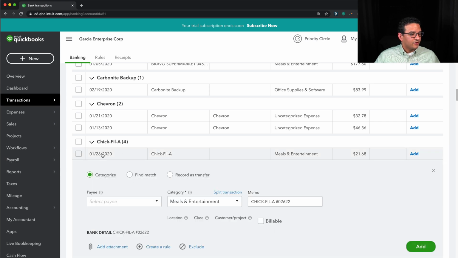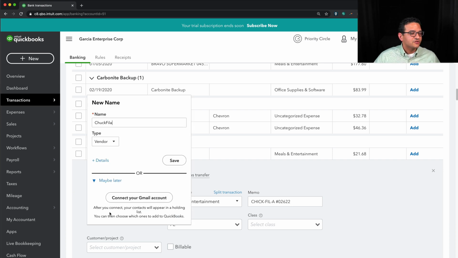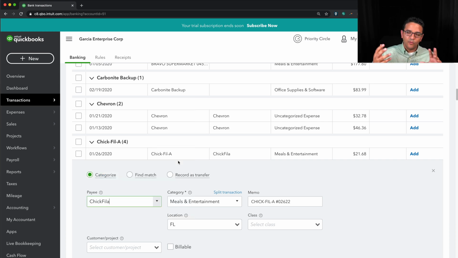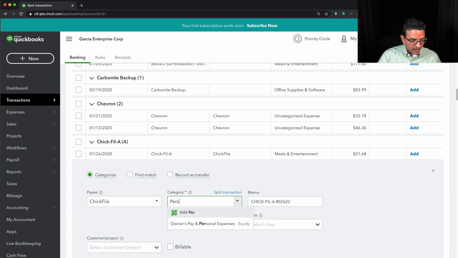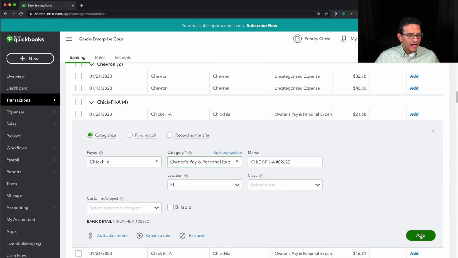So I'm going to click on one of them, and then I'm going to go to payee and type Chick-fil-A. And let's say, for example, sometimes when I go to Chick-fil-A it's personal use, sometimes it's business use, whatever. So I want to have the capacity to make it one thing or the other. So under category here, I'm going to put personal expenses. Here's a category called owner's pay or personal expenses. And then I'm going to go ahead and click on add.